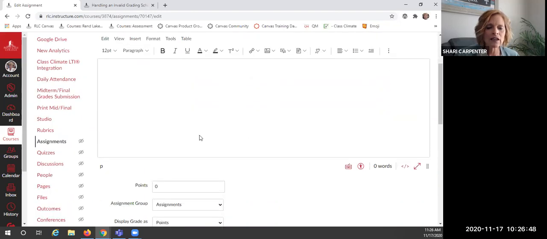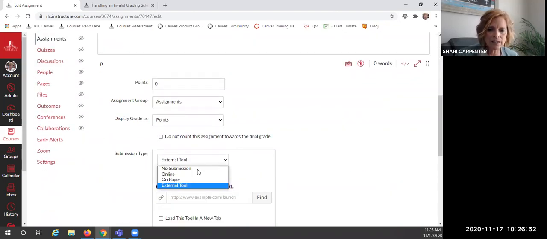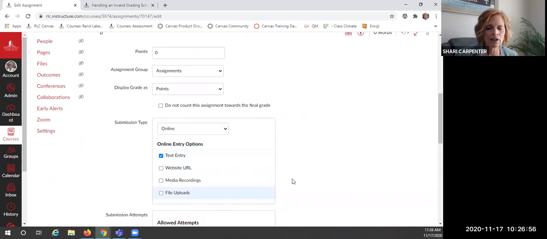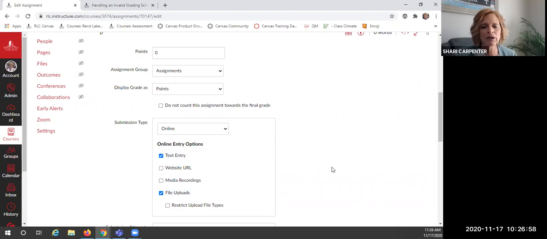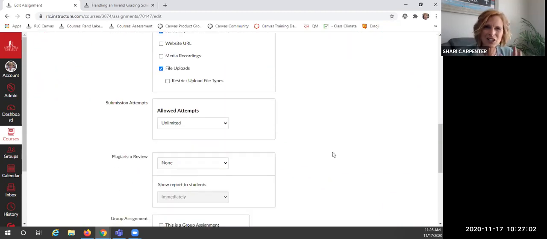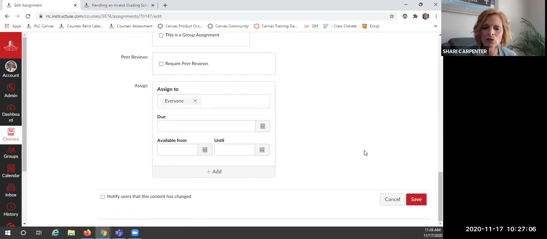And as long as I leave that points as 0, okay, and let's say that I am having them submit something, maybe an entry and a file upload, that way they can submit that. And I can do the same thing in quizzes too. It changes up a little bit. We might have to work with it a little bit, but anyway, we've added it.